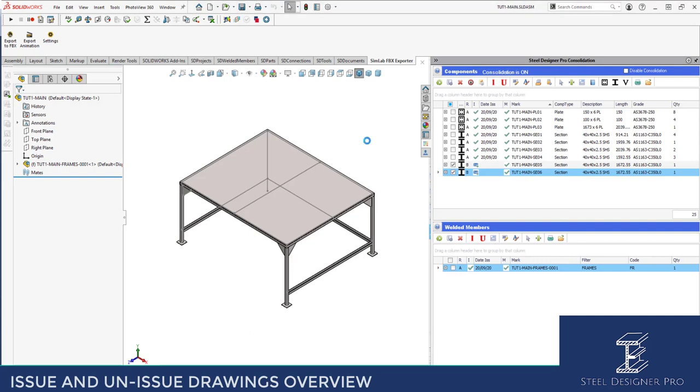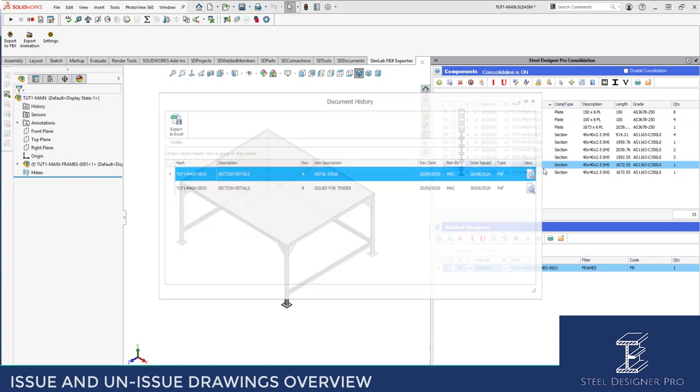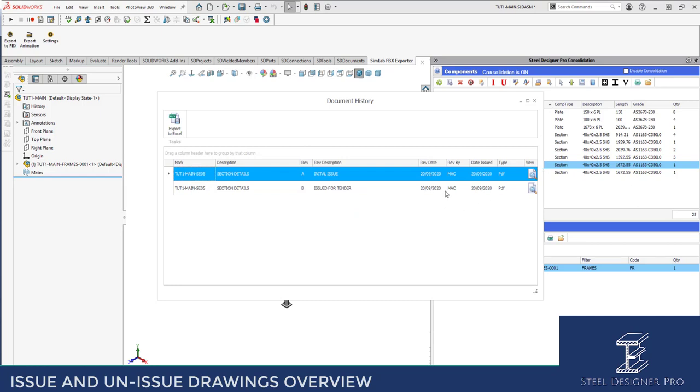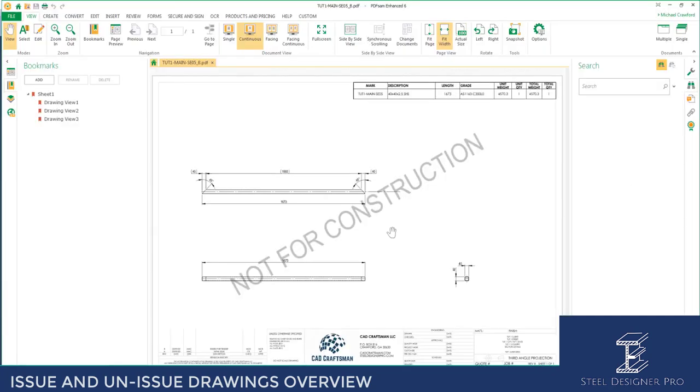If I hit Control S to rebuild and Control Q, you'll see the dates have come in now and the two items have revision B. And likewise, you can also see the component history of that file, and you can also view in a PDF viewer.